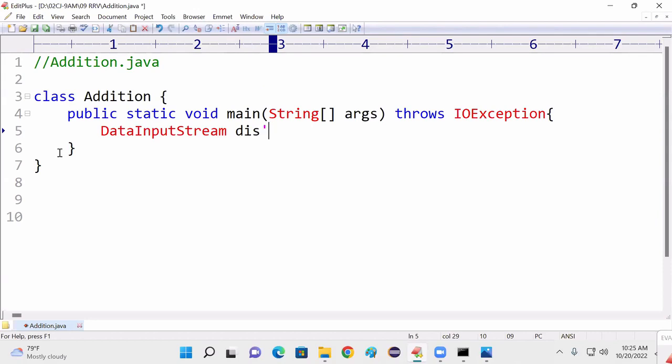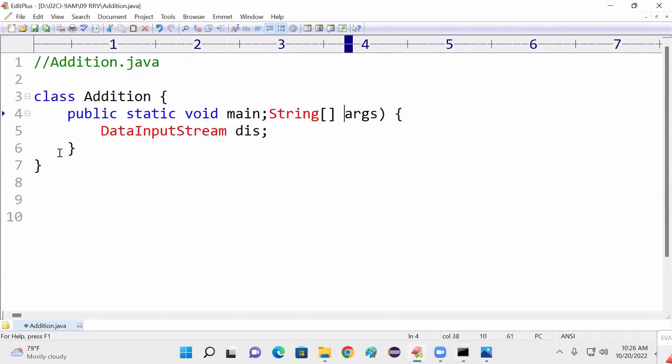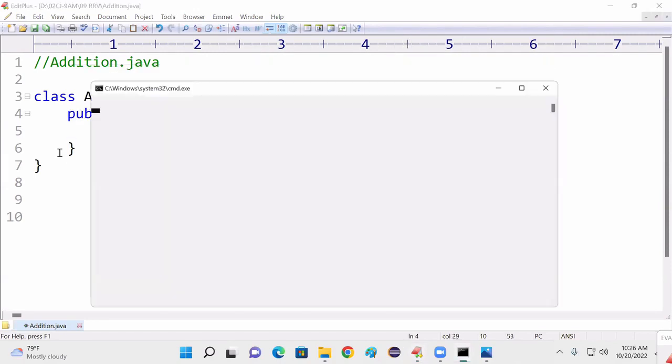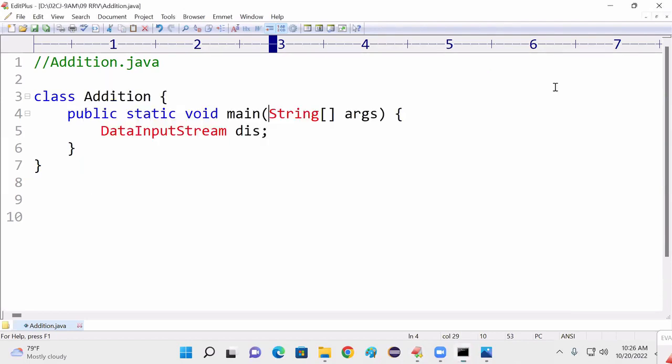DataInputStream dis. First, let us see whether this class is available or not. Control 1, compile. Main method where? Cannot find symbol class DataInputStream. Where is the DataInputStream class available? It is a stream. A stream is an input output device. Input output device classes are defined in which package? java.io. DataInputStream.